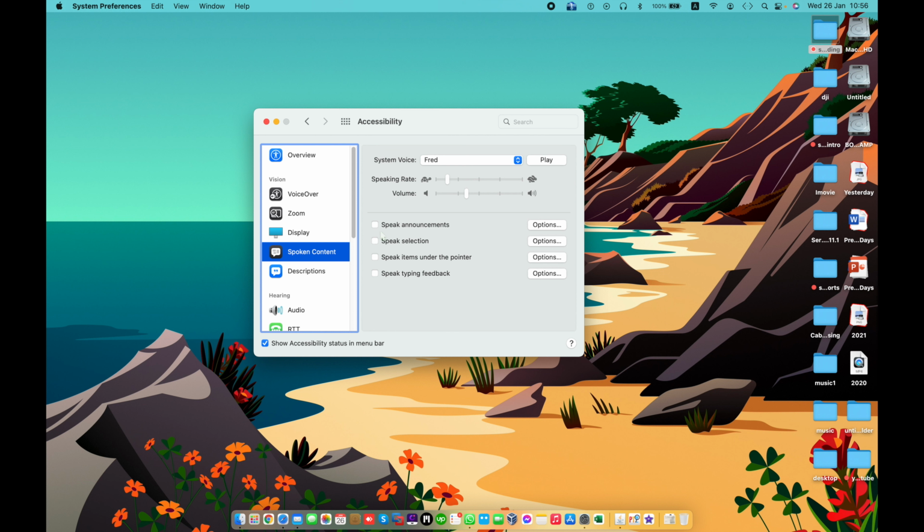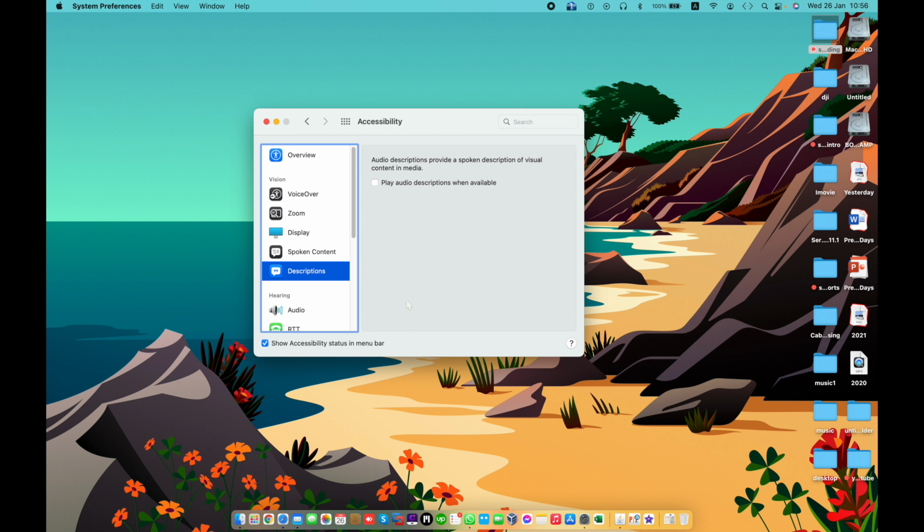Same, you can use Speak Announcements. If your Mac receives any notification, then you will hear a sound. Here is descriptions. Play audio description when available.